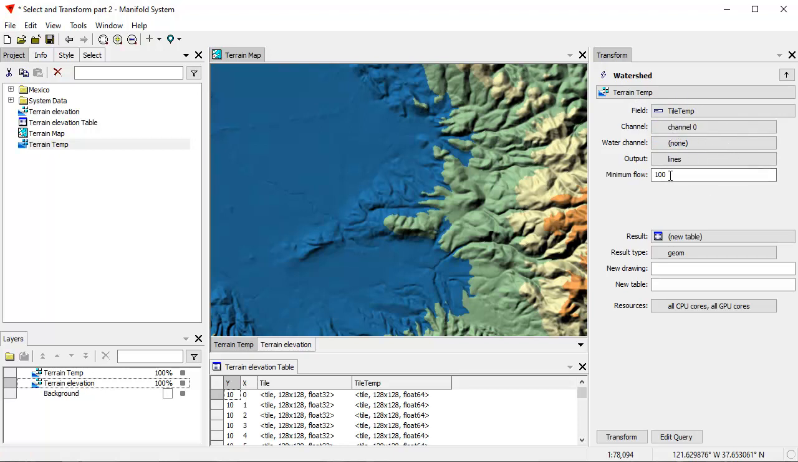And we'll use a minimum flow. Let's have a minimum flow of say 1,000, and we'll compute watershed lines. There's an output of areas, downstream lines, sink areas, upstream lines, and so forth. We'll just choose watershed lines, and that's going to go into a new drawing. And the new drawing we'll call Watershed Lines. And the table that we want that drawing to use, I'll just call it Watershed Lines T. T is short for table.